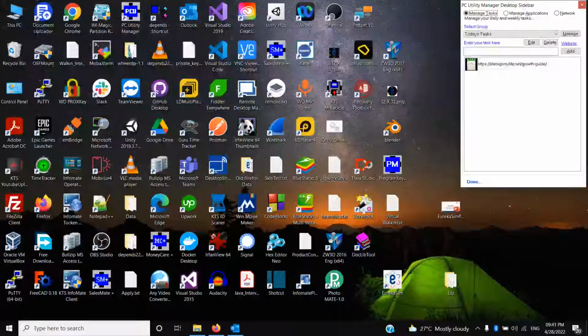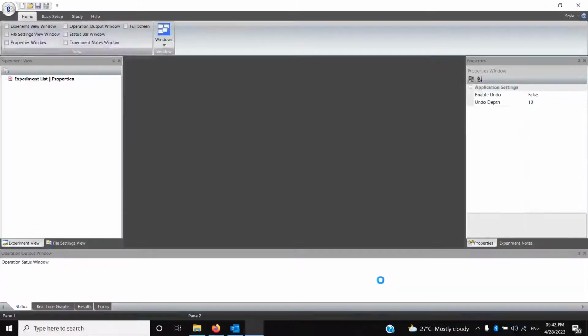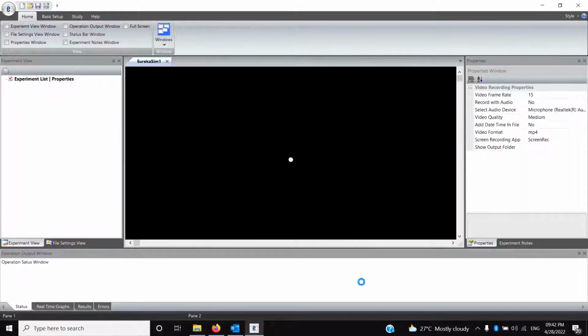I'd like to discuss how to test the EurekaSim application and various features of EurekaSim. So what I will do is launch EurekaSim. It is assumed that you have already installed EurekaSim on your machine, and you are just starting to test various features of the EurekaSim application software.